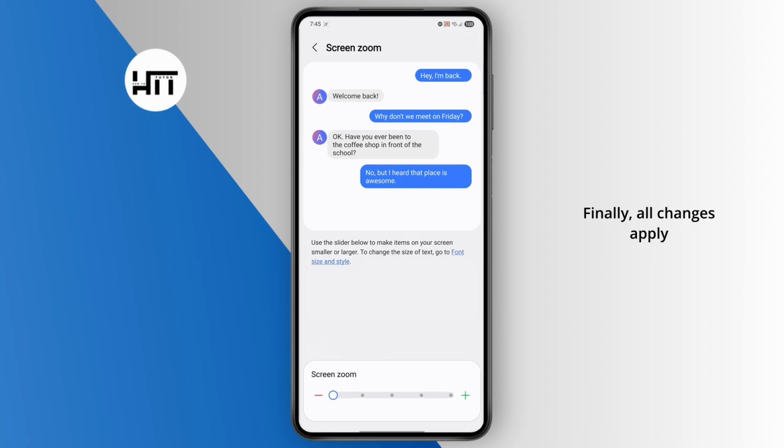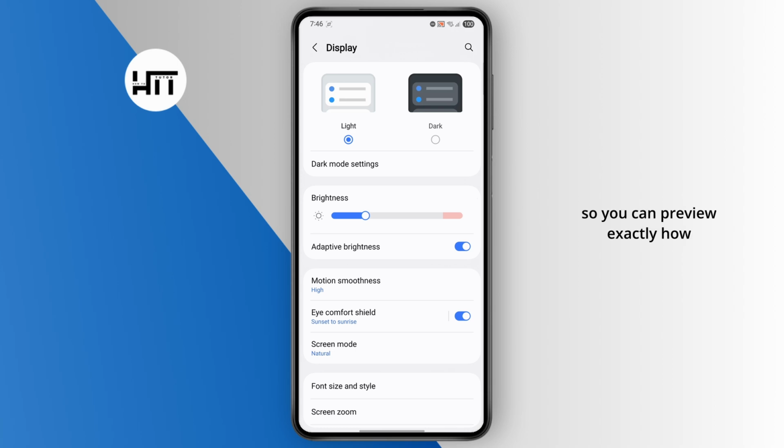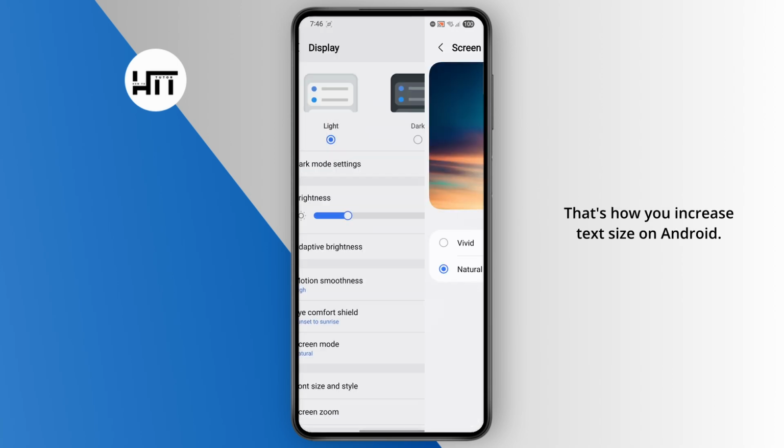Finally, all changes apply instantly as you drag the sliders, so you can preview exactly how things will look before backing out. That's how you increase text size on Android.